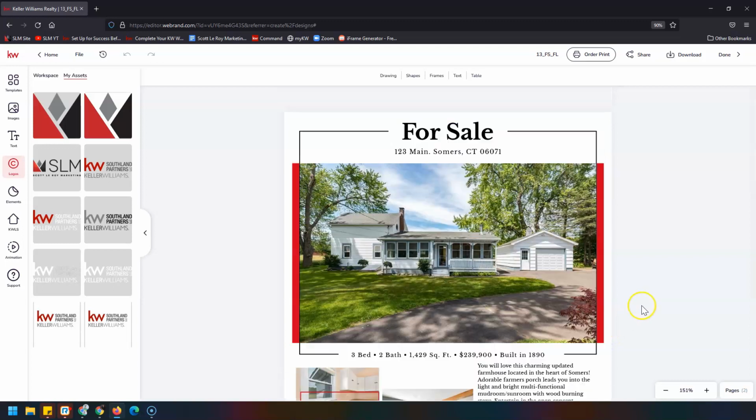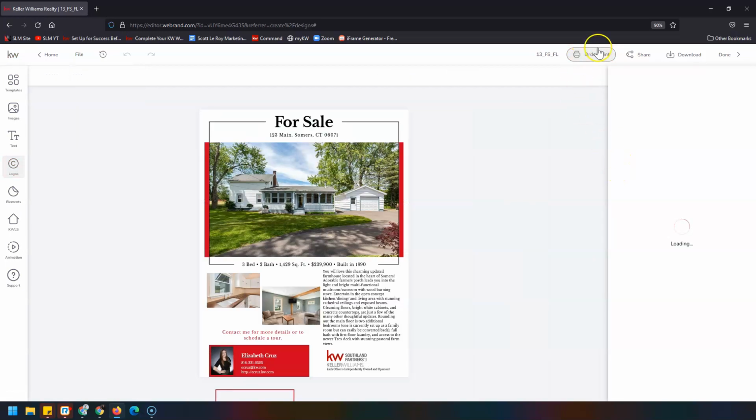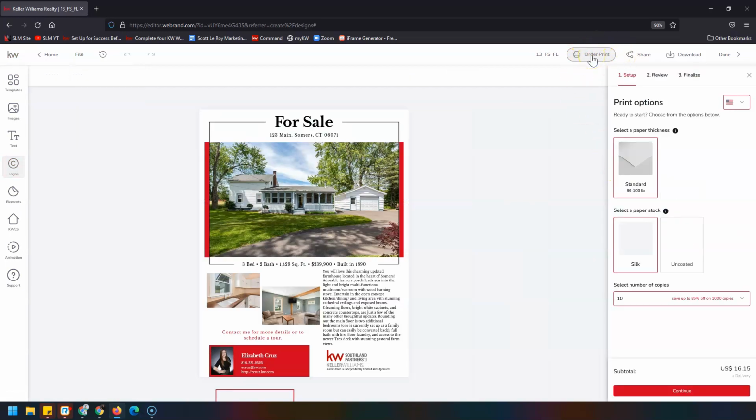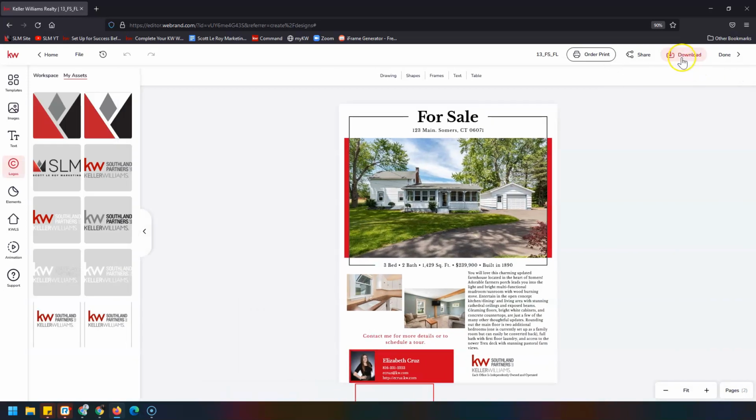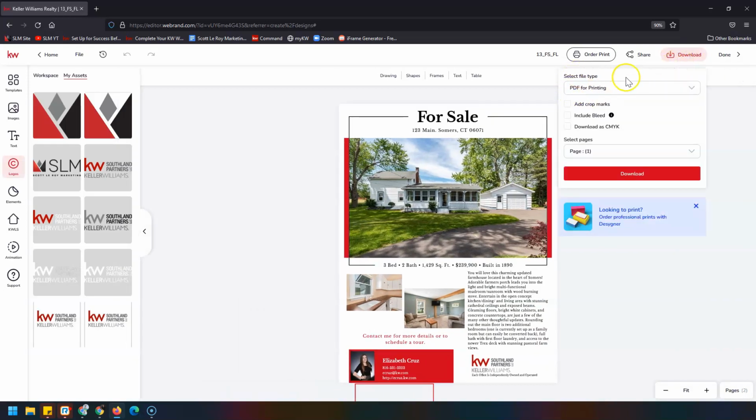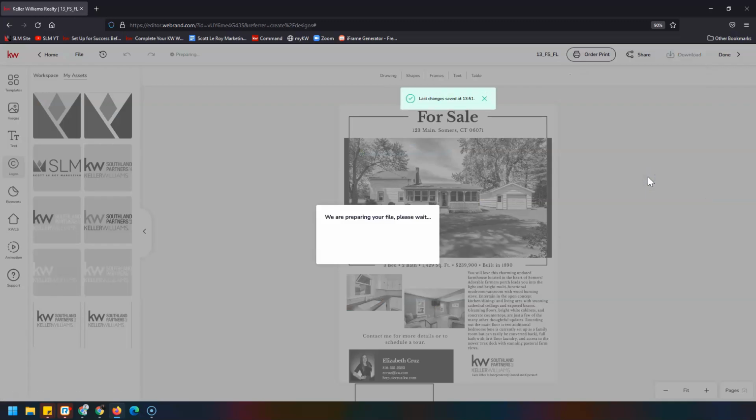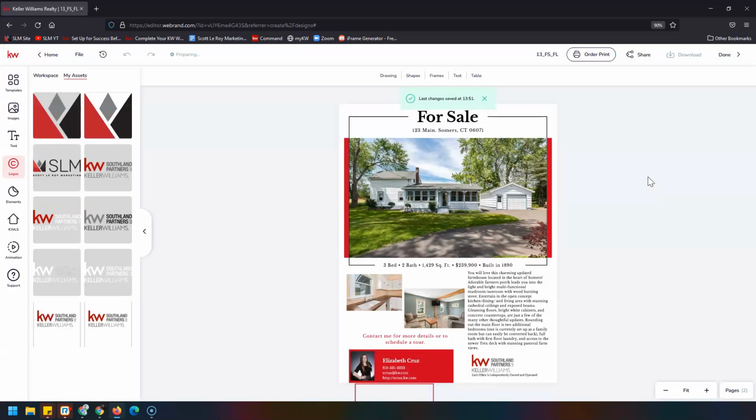So once you are satisfied, you can either order print through Command using the Order Print button at the very top and go through these 3 steps. Or you can click Download, select file type, PDF for printing is default, and download that to then be printed at home, at your office, or at your local printer.